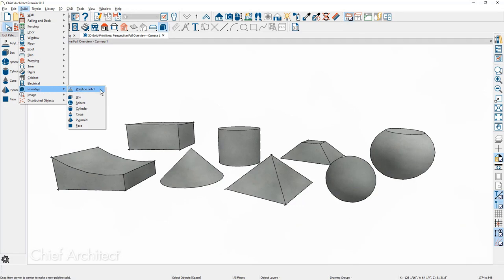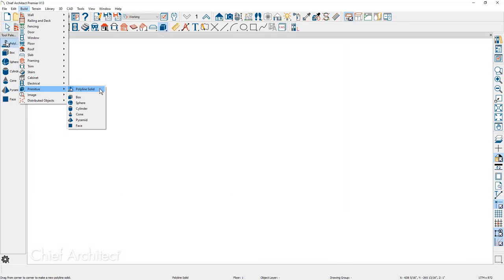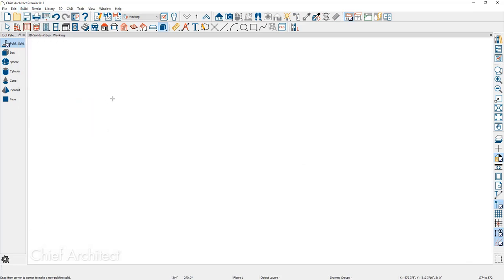Probably the most commonly used tool is our polyline solid. You typically might use it to create a simple 3D solid shape. You can do this either in a plan view or in an elevation view. Let me begin by placing a polyline solid in the floor plan view. I'm going to click and drag and create a rectangle.